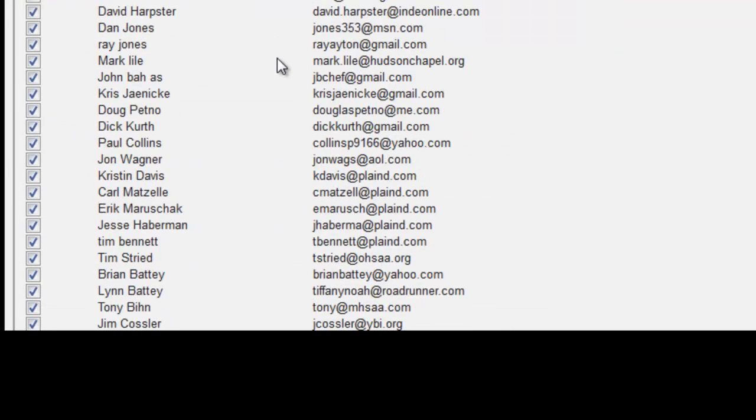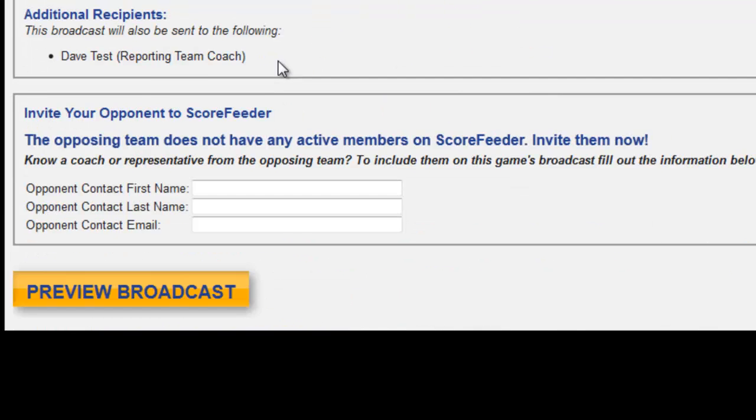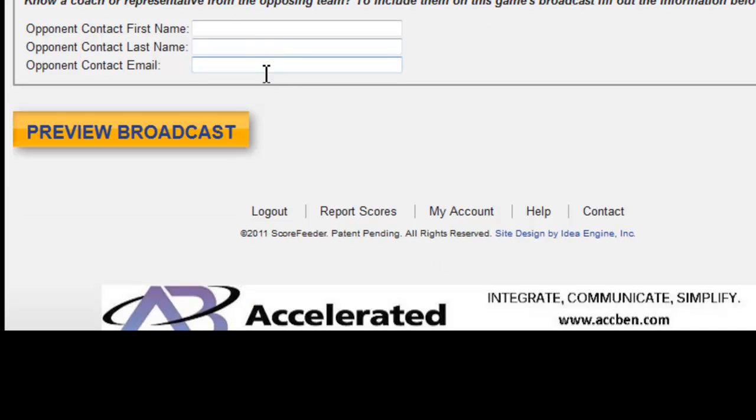You can add friends and family. Anybody that you want to add can be added at this lower section. You can invite the opposing coach as well. Then when we're done with this section, we click on Preview Broadcast.